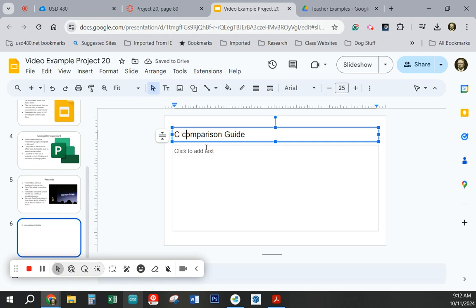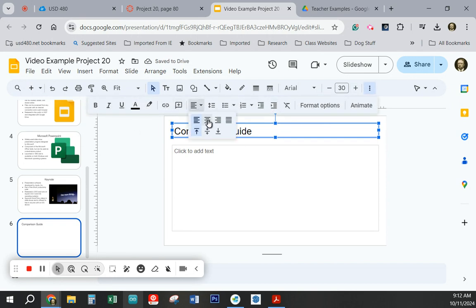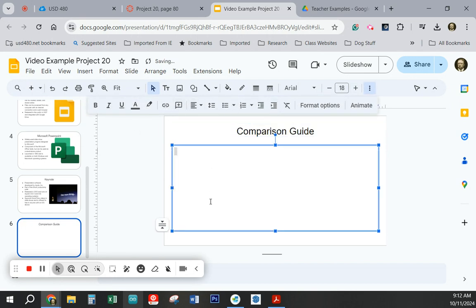Okay, and I have no idea why I did that. And I'm going to go ahead and select all of that, and I'll bump that up to 30. Move that up a little bit like I've been doing, and I'm going to go ahead and center align that. Good. Okay, now in this box here, what we're going to do is insert a table. I'm looking at it right now. 6 column by 4 row.